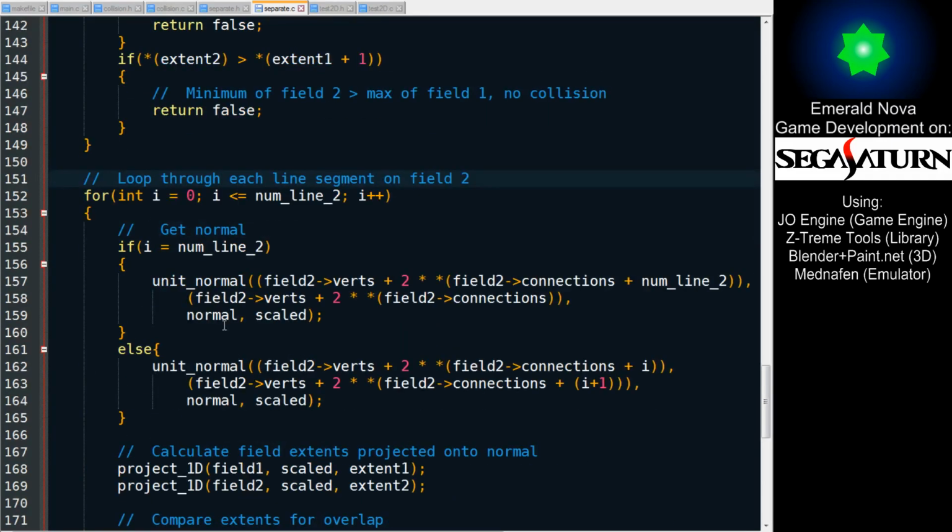Huh. Okay. So, are we going to the right locations in memory? It looks as if we are. If I is not numline 2, then we are doing the normal check, and that is going to wherever connections are. I thought that was it. I thought that was what was going to fix it.